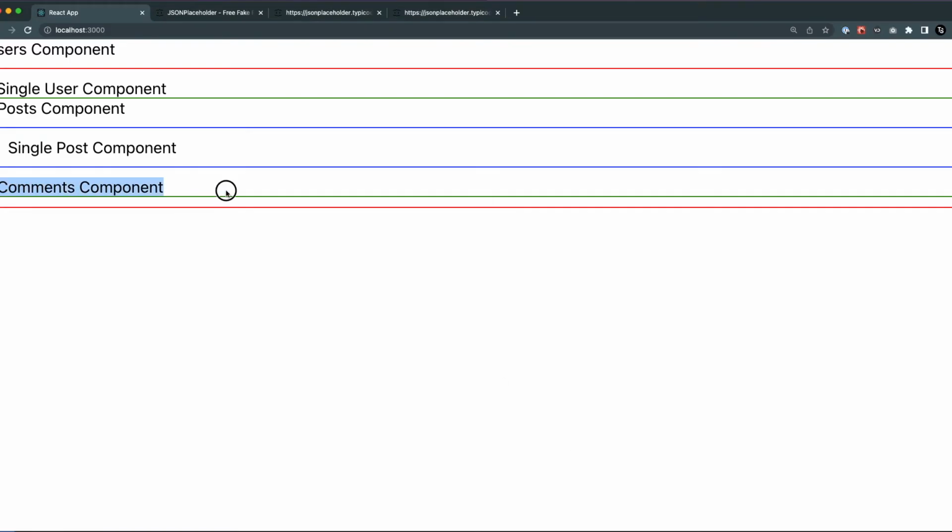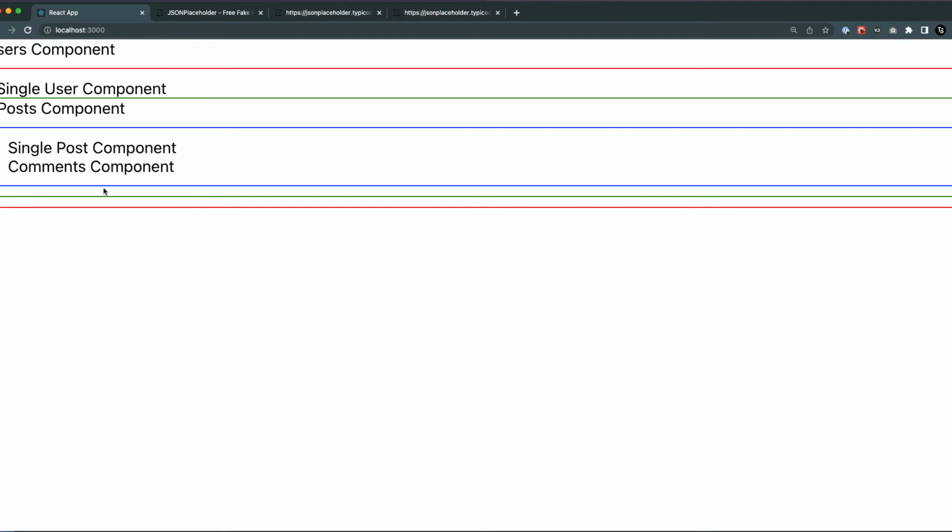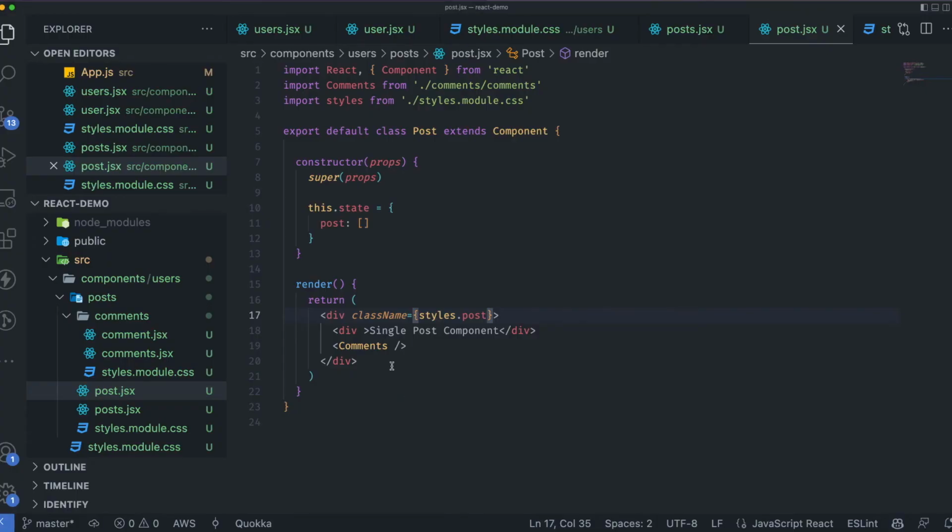So you can see the comments component is also rendered, and this should be basically part of the post component. So yeah, we have to apply the styles to this just to make it more obvious. So you can see that it's now basically part of the single post component and not outside of it. So yeah, this is how it looks.